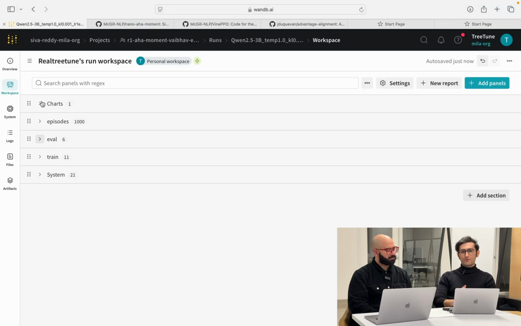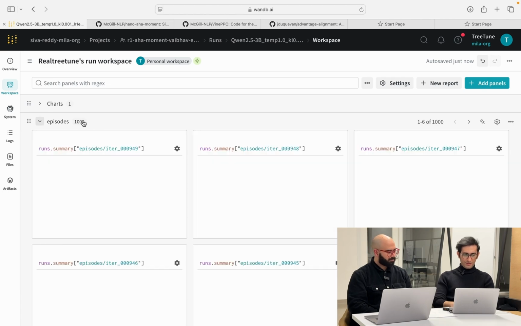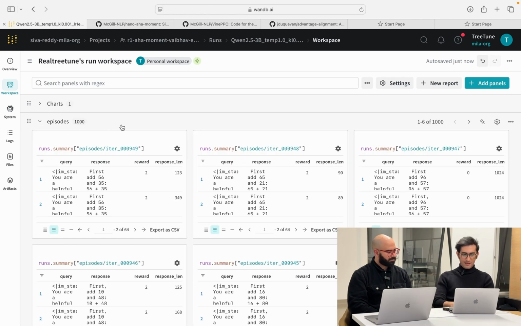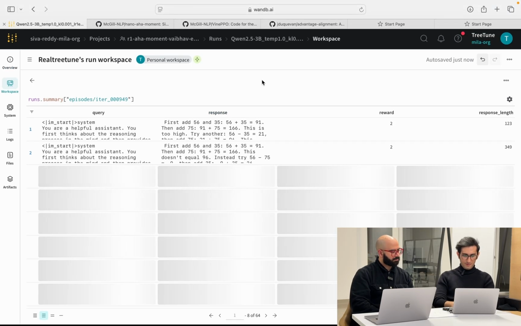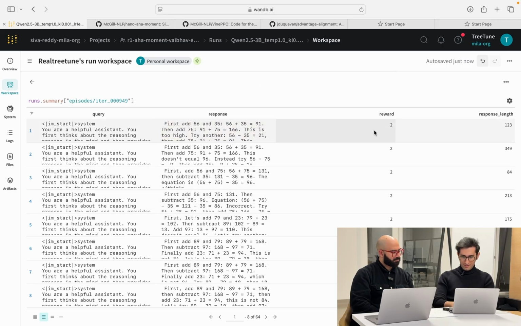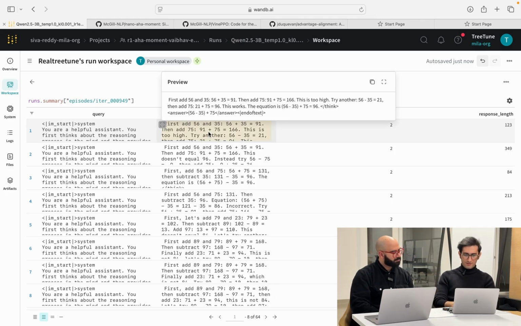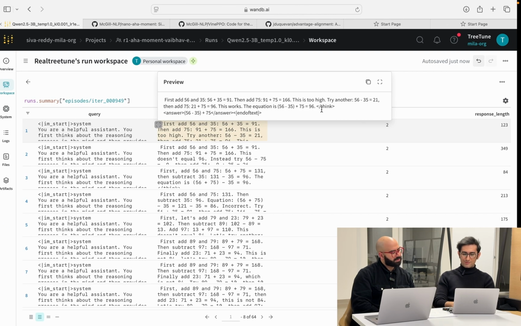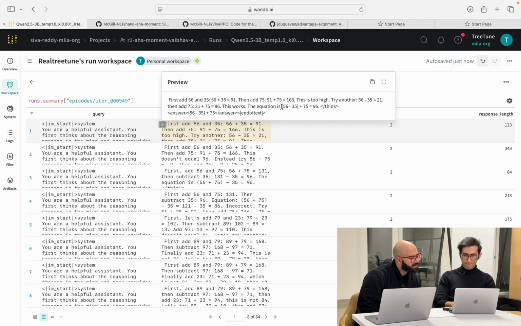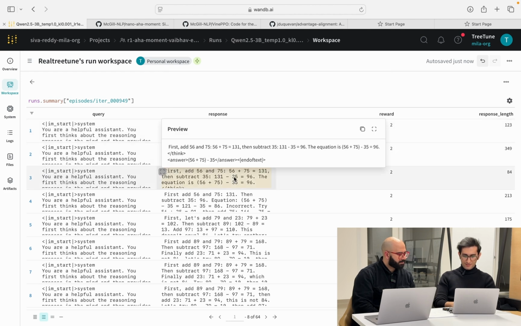So finally, I want to show you one example of the output of this trained model. Here we have a category called episodes, and you can see the episodes generated at each RL iteration. Let's open this up and look at some examples. The reward of 2 means that both the format reward and the equation reward are correct. In this example, the model has completely figured it out. It seems to be an easy example, because the model is solving it but also saying try another. At first it says this is too high, try another one, and it is trying, but it's not an extremely hard one. So this one, the model gets on the first try, which is interesting.